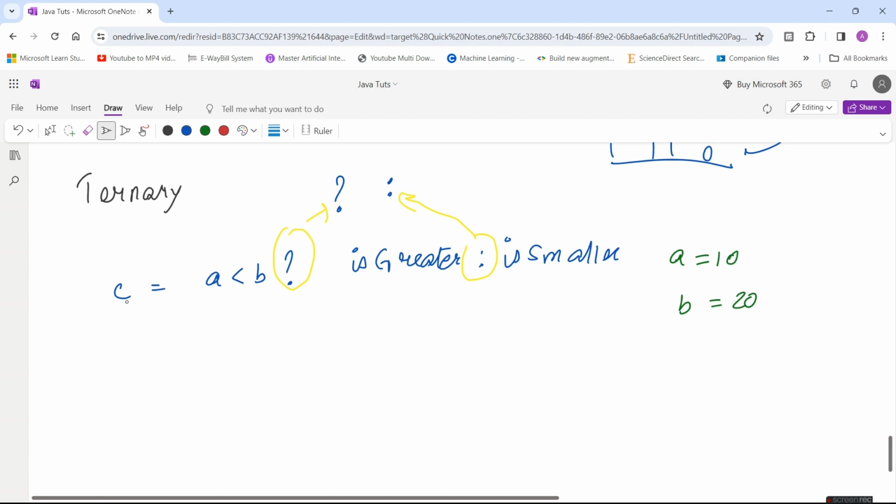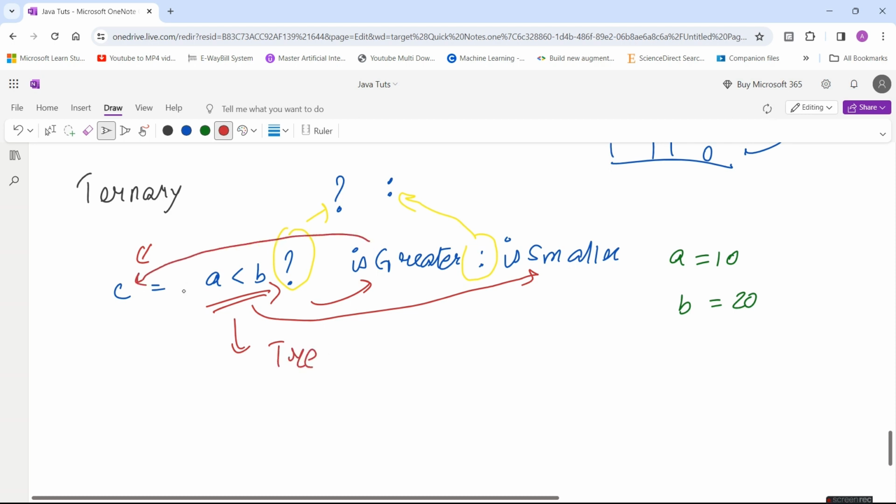What's going on here is that we will assign a value to c based on this. We are saying if this equation is true, then we'll say b is greater than a. But if this equation is false, then we'll say b is smaller. So in this case, what's going to happen? Because b is greater, this will evaluate to true, and then "is greater" will be assigned to c. So now if we print c, it will be "is greater", like b is greater than a.